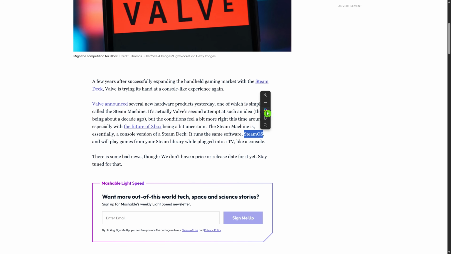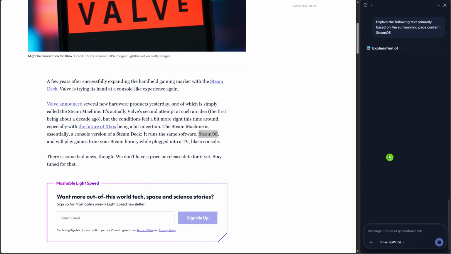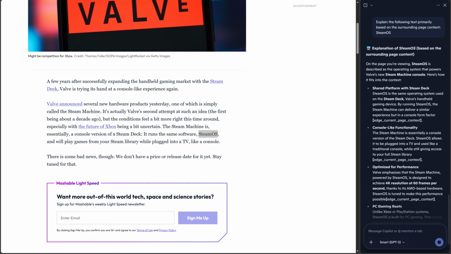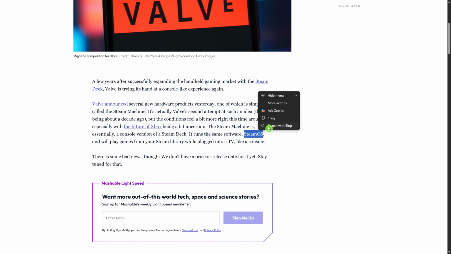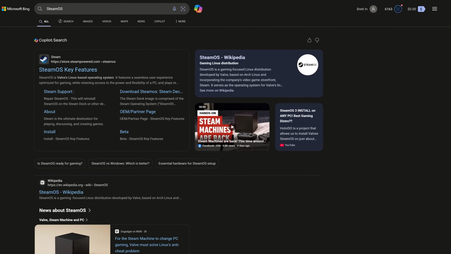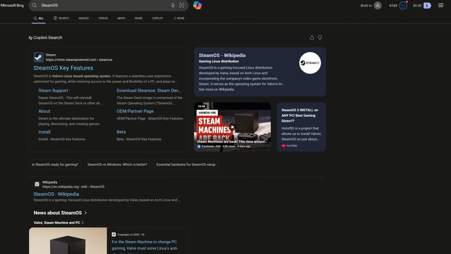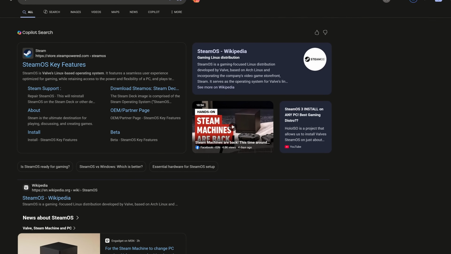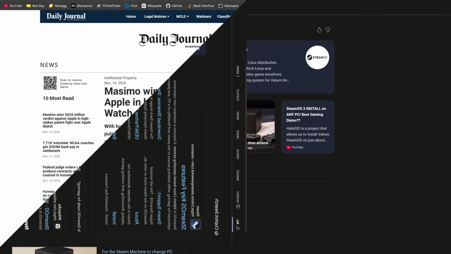Selecting Ask Copilot opens a sidebar here on the right with the information, and you can have a chat with it if that's something you want to do. I don't like having to deal with unreliable information, so I'll close that out. Selecting Search with Bing will open a new tab with the search page for the word or words you selected. This will be generally more reliable information than using Copilot.